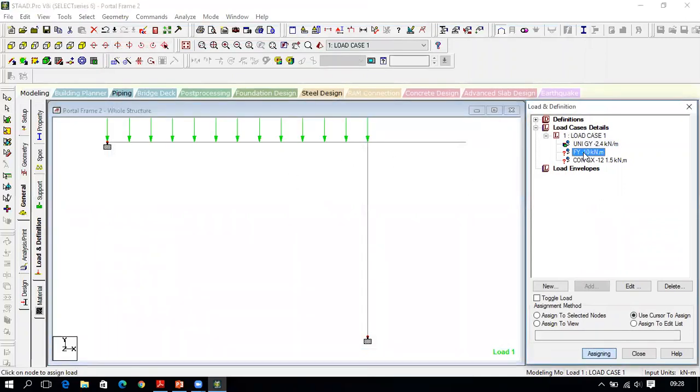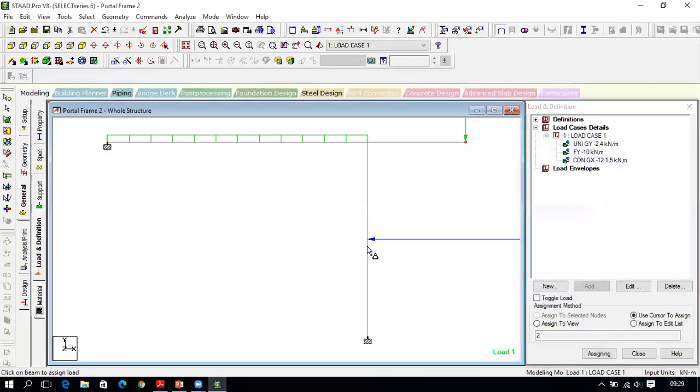Next, to assign the nodal load, you have to select the first node. So use the node cursor, select this node. Next, click on this one, use cursor to assign, click on this one. Now it has been assigned. Yes, this is the concentrated load, global X minus 12, at 1.5 meter distance. Use cursor, click on this beam. Now all the loads have been assigned.